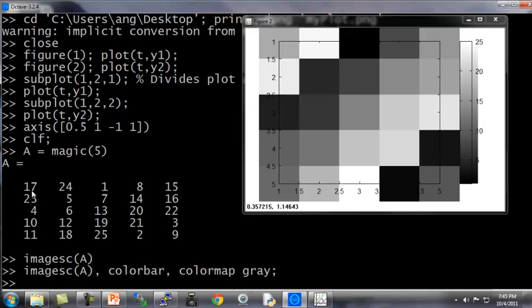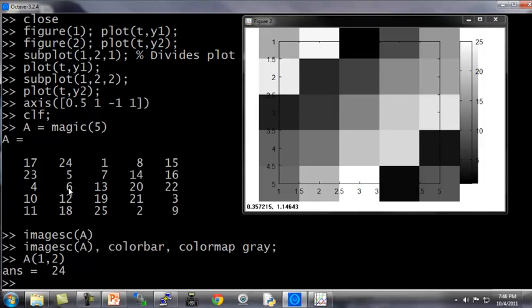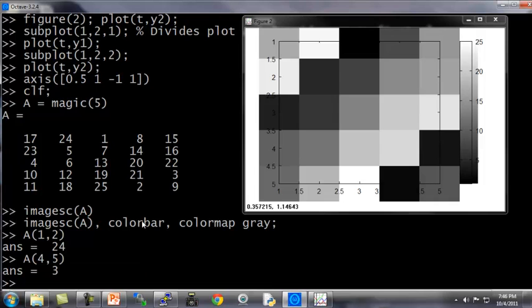Concretely, the upper left element of the A matrix is 17, and so that corresponds to kind of a mid shade of gray. Whereas in contrast, the 1, 2 element of A is 24, right? So A(1,2) is 24. So that corresponds to this square up here, which is nearly a shade of white. And the small values, say A(4,5), is the value 3 over here. That corresponds, you can see on my color bar, to a much darker shade in this image.